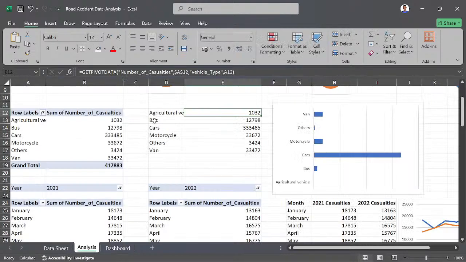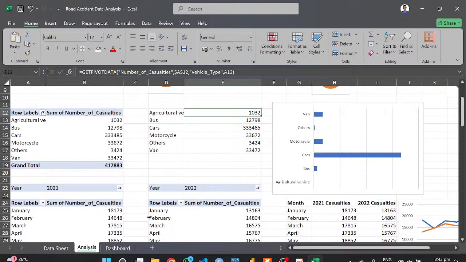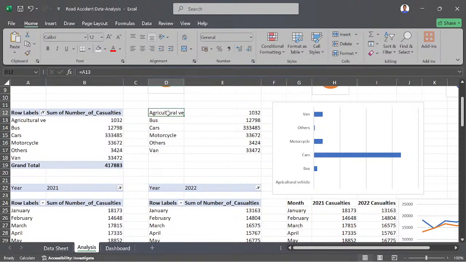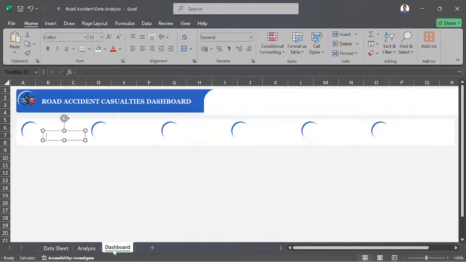For the first one, we go back to our table. We have the agriculture vehicle. We don't want to write something very long, so you can just shorten it, or type only agriculture van. Okay, let's not use that, let's use agriculture vehicle.